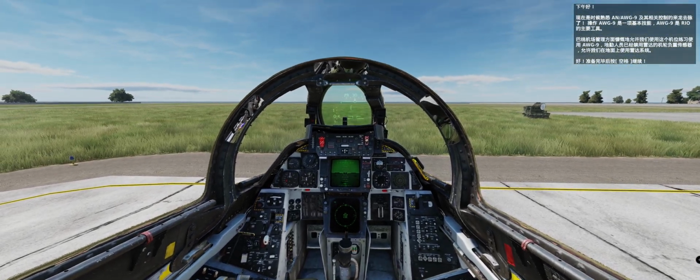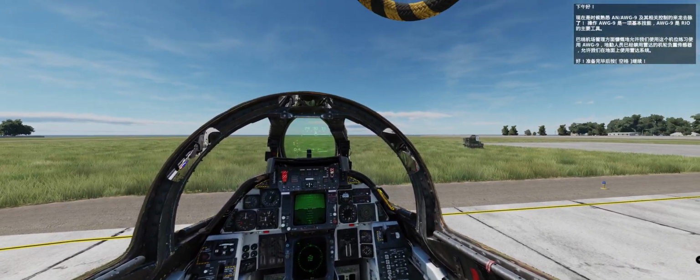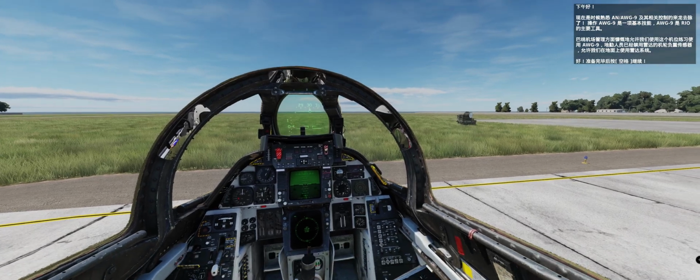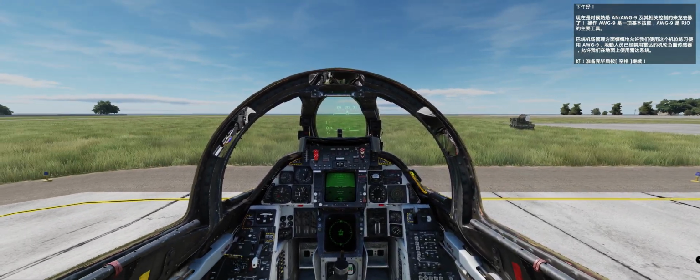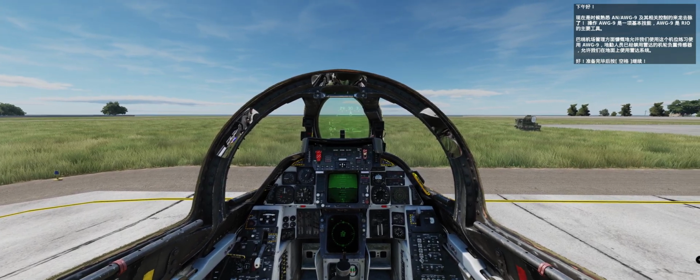The Batumi Airport Authority has kindly allowed us to use this spot to practice using the AWG-9, and the ground crew has disabled the weight on wheels sensor for the radar, allowing us to use it while on the ground.